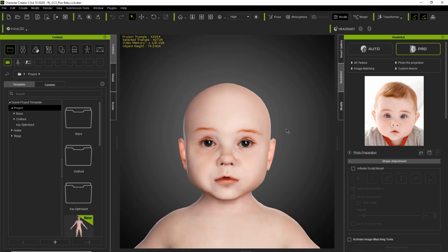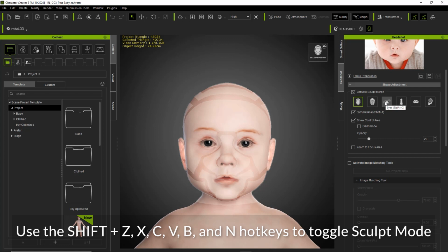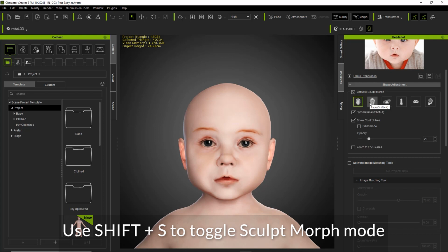And let's take a look now at the improvements of the shape adjustment mode down here. So if we activate Sculpt Morph mode here, like always, there's the different modes here. There's the face and the more detailed face. And if you mouse over, you can see the hotkeys. They're all Shift X, Shift C, V, B, and N. Okay, so if you hold the Shift key, you can press Shift X, C, V, B, and N, and it goes to the different areas of the Activate Sculpt mode there. You can also press Shift S to activate or deactivate that mode there.